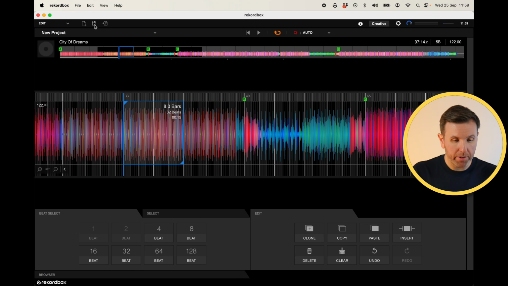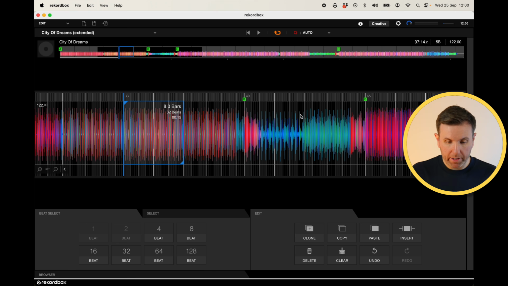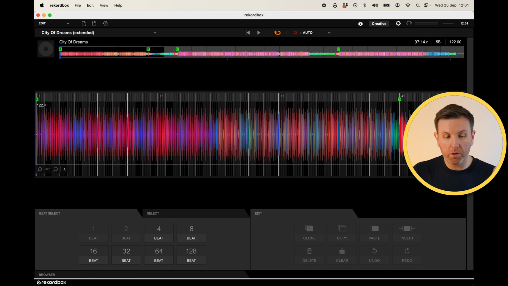What you can also do is you can save the project right here. So let's click on the save icon in the top left. Give it a name, choose your location, click save, and now that has been saved. And if you use this drop down menu here, all of your saved projects will show right there.